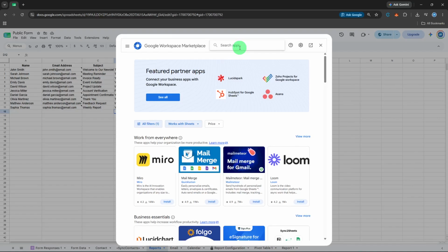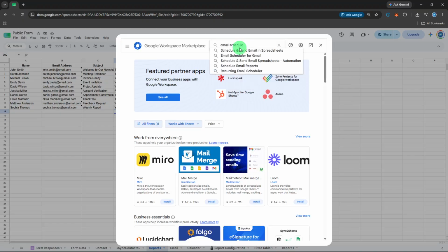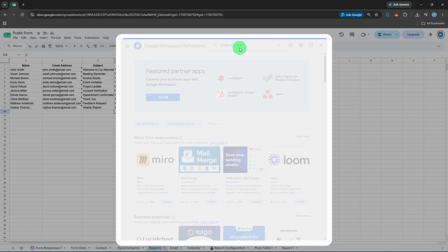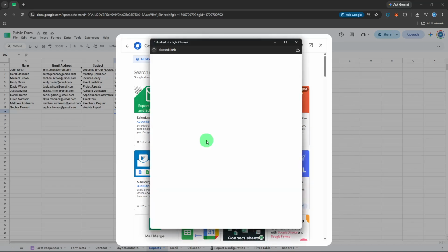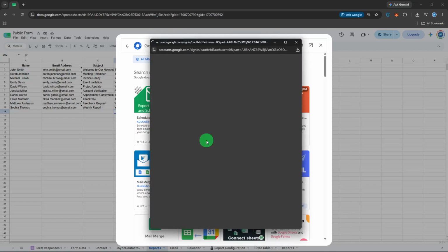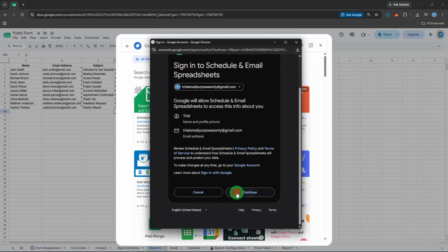These are trusted tools that connect directly to your Gmail and handle the entire process without you writing a single line of code. Click the add-on that looks right for you, hit Install, choose your Google account, and then review the permissions carefully. The add-on needs access to your Sheets and Gmail to send emails on your behalf, but you can always revoke that access later. Click Allow, wait for the installation to finish, and close the marketplace window. That's the core setup done, and you're already about a minute from having a fully automated report delivery system.